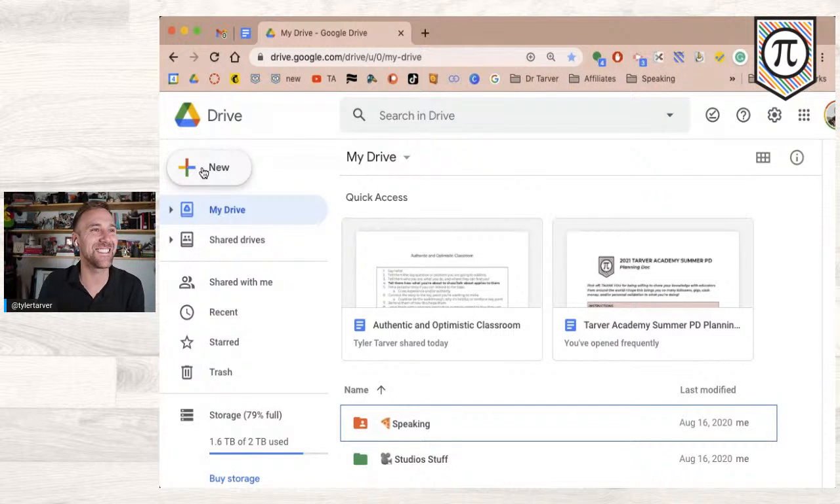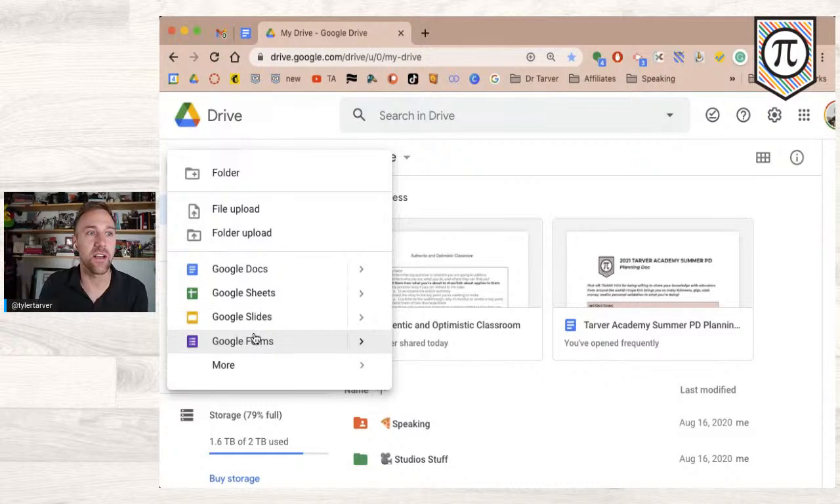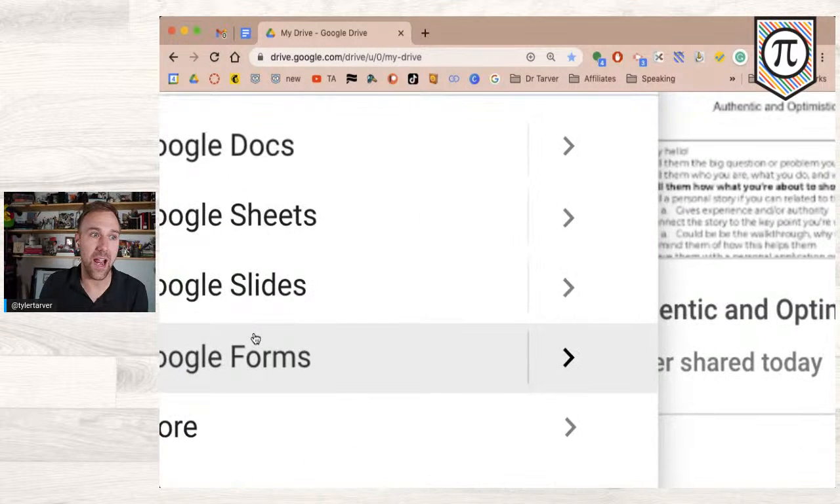Okay, so let's hit this new up here in the upper left-hand corner, and then we're going to go down to Google Forms.